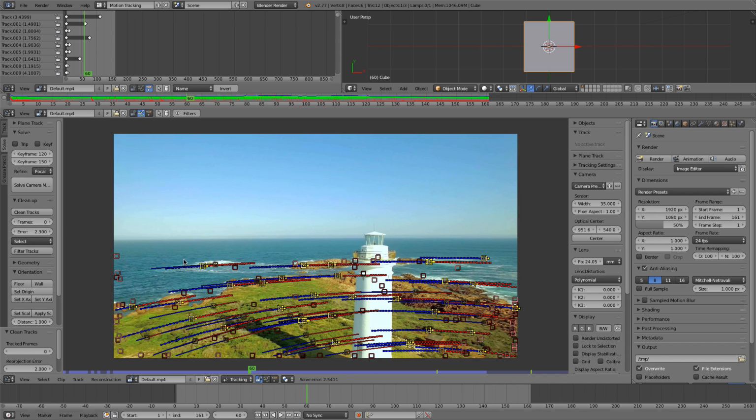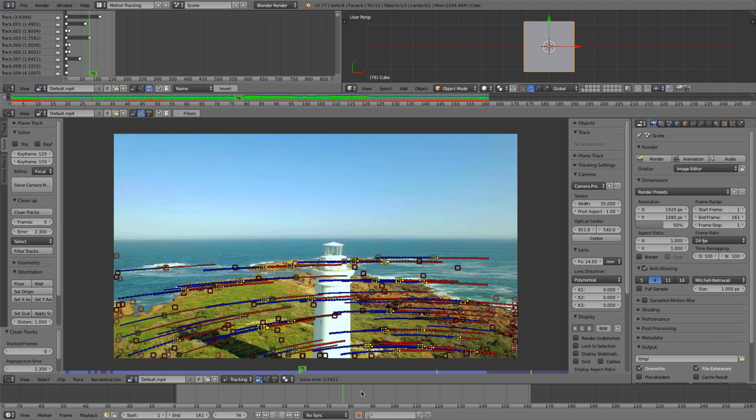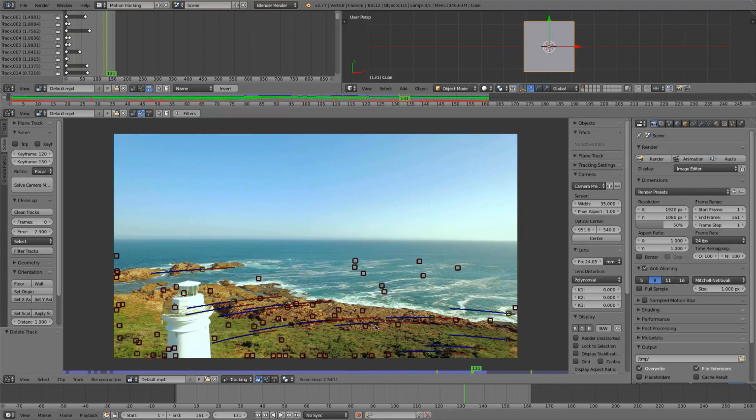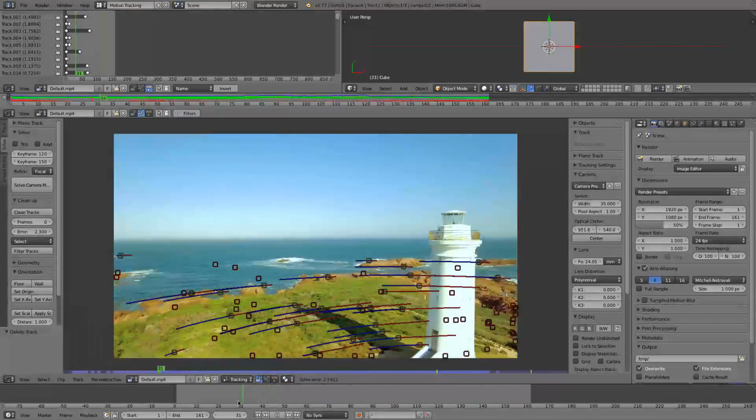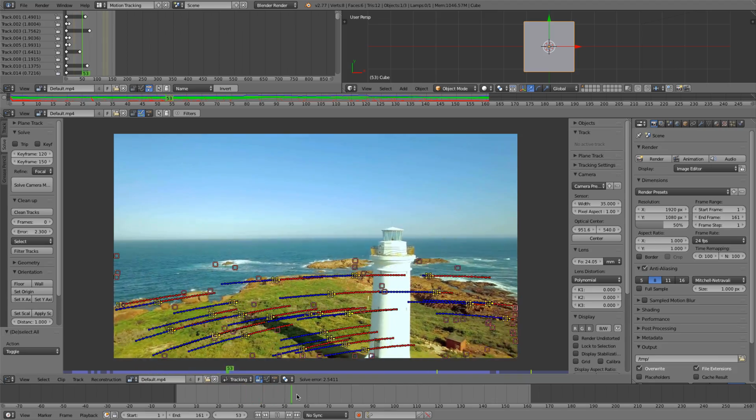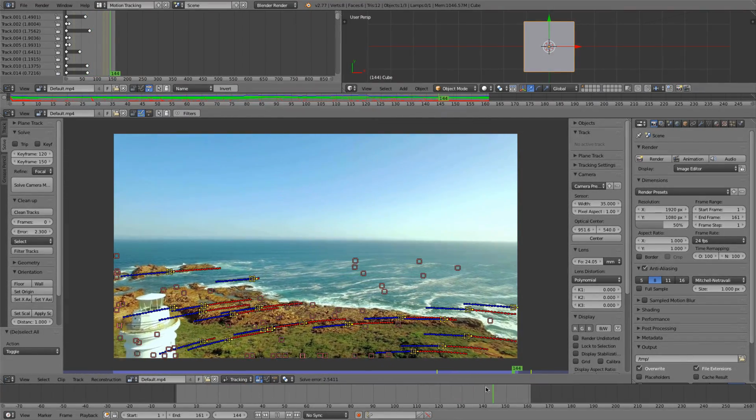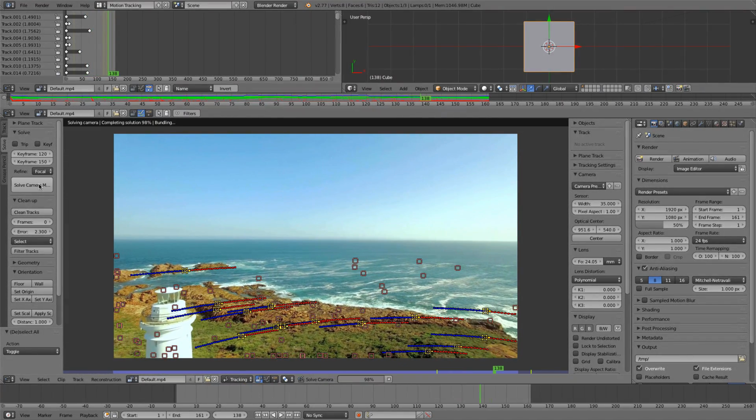And that way we'll deselect everything by pressing A and again select some tracks. So I'm just going to go and delete all of those. And now we've only got a bunch of tracks, but they're pretty good tracks. If we go and solve our camera motion once again, you can see that we get a better solve error.